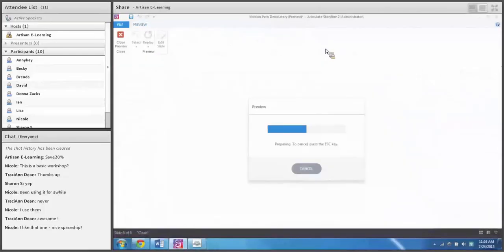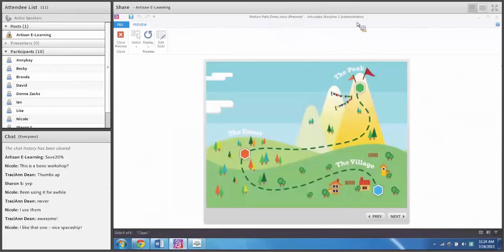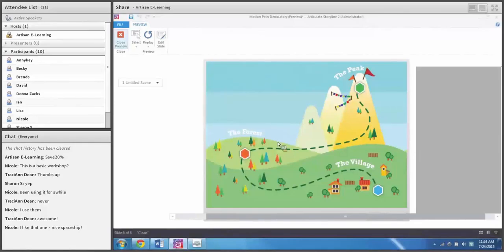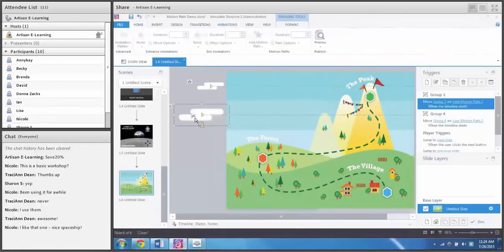All right, so let me just see what that looks like. They're both going to move pretty quickly. Well, that's not how fast clouds move. I don't like that. We don't want them to move that fast.